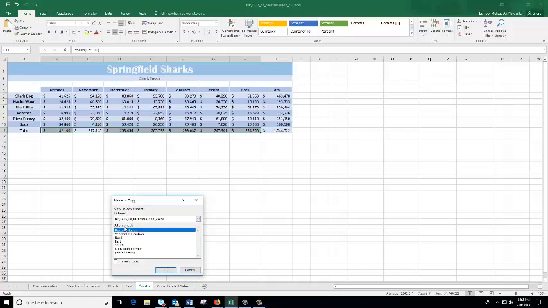So in our instructions, it says we want to make a copy of the South worksheet, and we want it to be in front of the consolidated sales worksheet, or between the South and consolidated sales. So I'm going to look here at before sheet, so I know I want it before consolidated sales, and I want to make sure I click on create copy. And then I'm simply going to click OK.